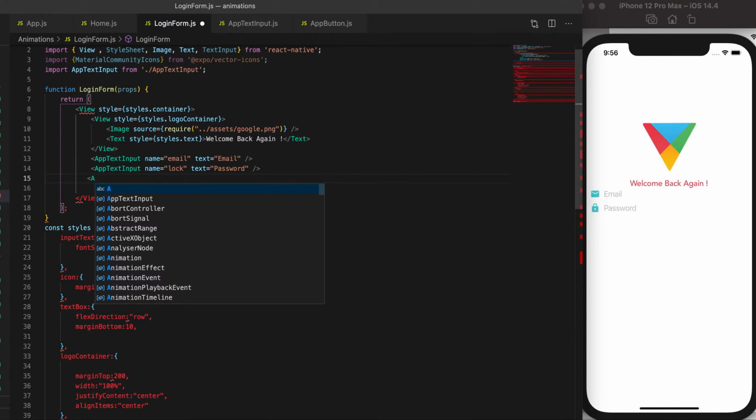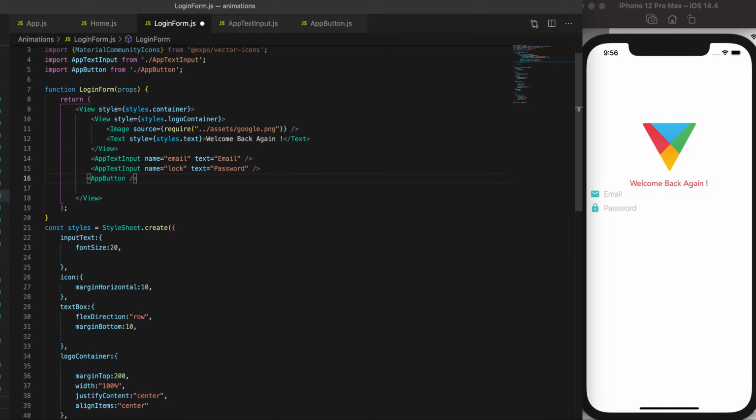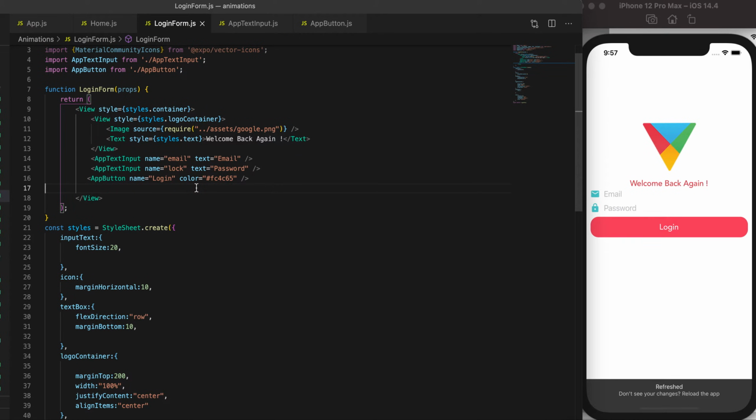So let's go ahead and call the button component app button. Okay, here we go. And we remember that it takes a few props. The first one is name of the button. We'll call it login, and it will have a background color, or color actually, color prop. And the background color we can assign it as FC4C65. Let's go ahead and save it. Yes, here we go. So everything is looking good, but they are a bit congested.